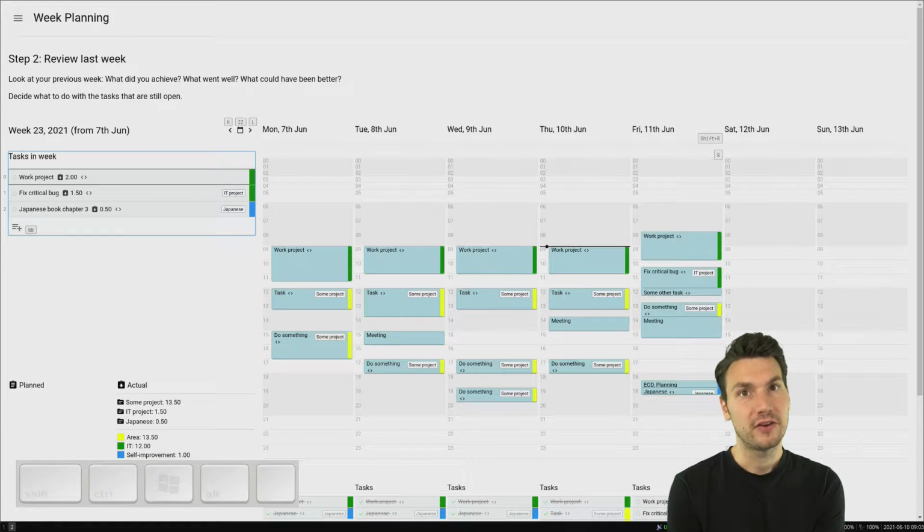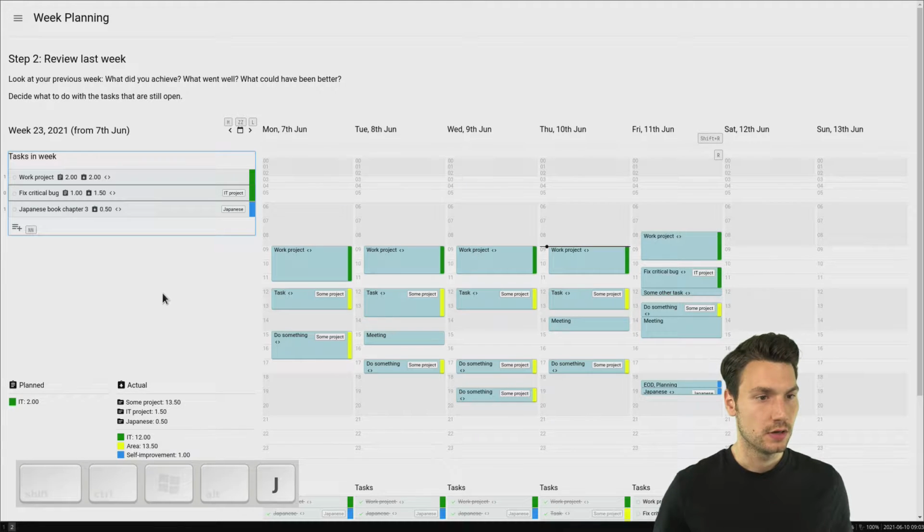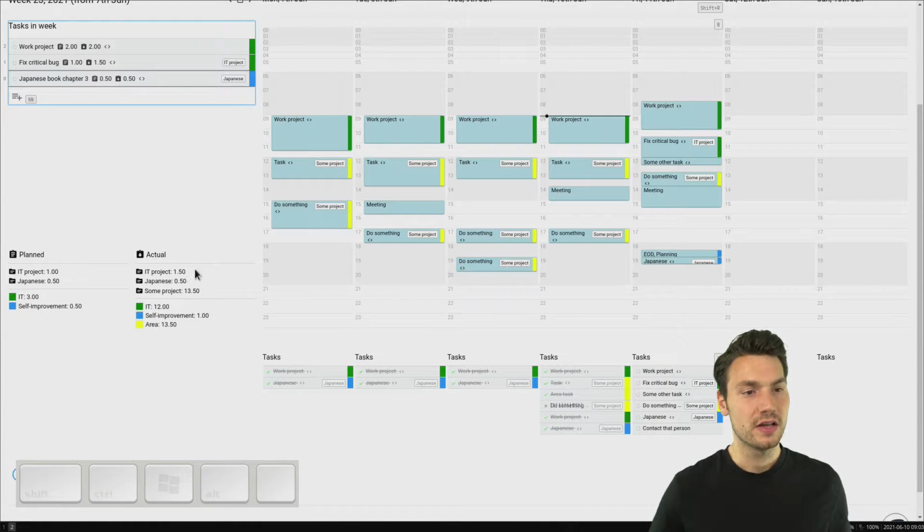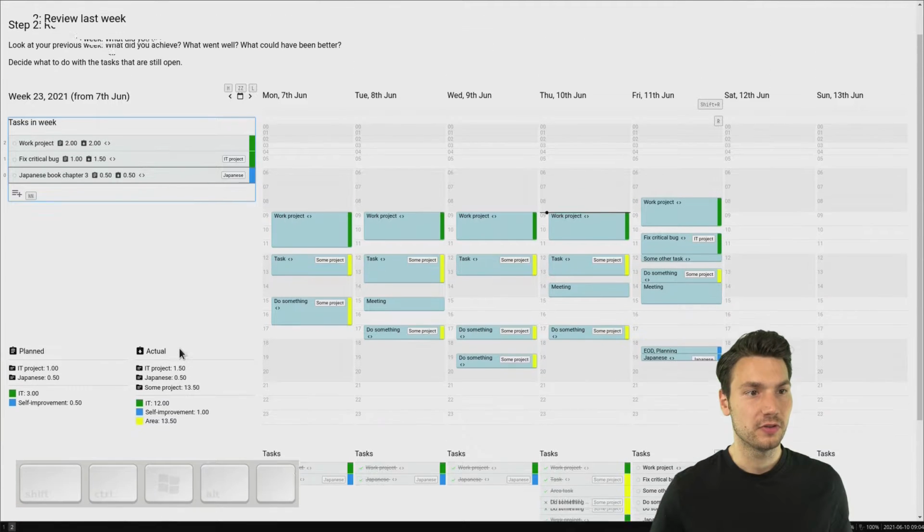So now a review of our whole week. It asks us, look at our previous week, what did we achieve? What went well, what could have been better? And decide on the tasks that are still open. So assuming this is my current week that I now want to review, and let's see, we had some plan for some specific tasks. Apparently we didn't assign some time here, and we saw that there are actually some statistics as well. So how much did we plan in the whole week for a specific project or for some specific areas? This is quite helpful already.